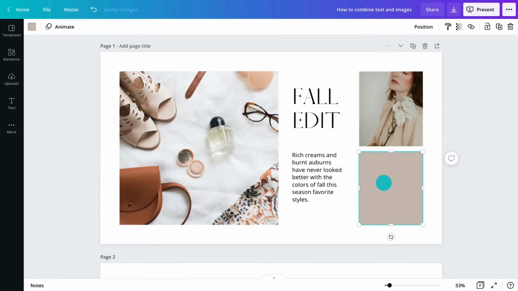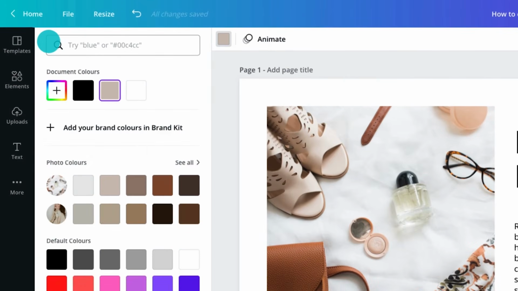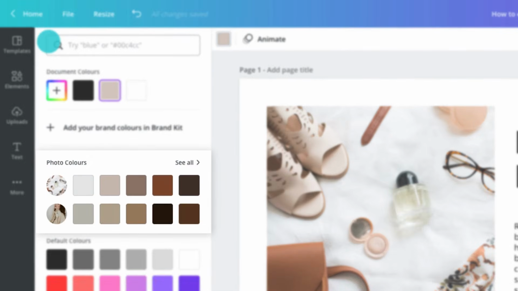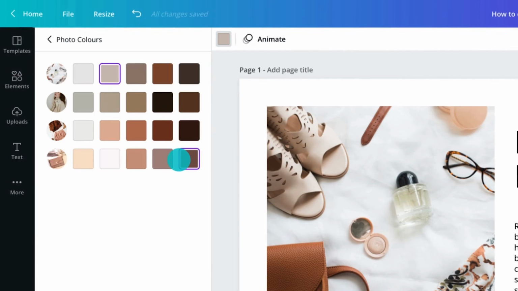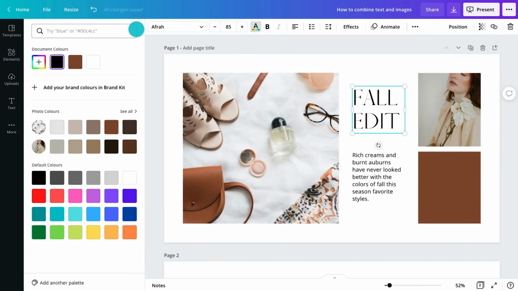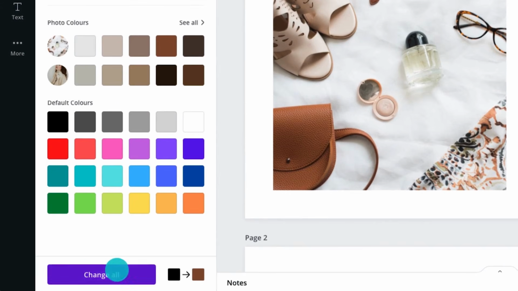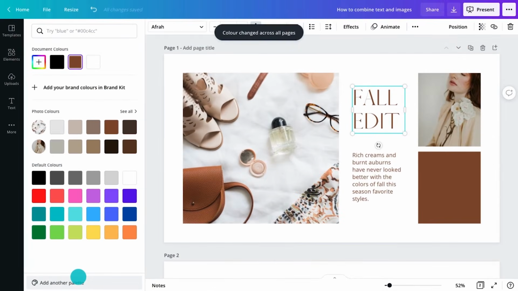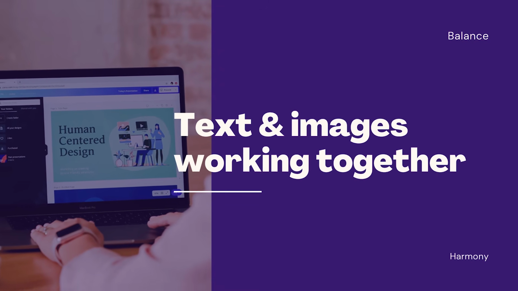Click on an element or text. A colored tile will appear in the toolbar. Find photo colors on the side panel, and you'll see a color palette is generated from the image. If there are multiple pictures in the design, click See More to load all the generated color palettes. Click on the color you want to use. Change the color of all elements of the same color by clicking the Change All button here. These simple steps mean your text and image work together rather than fighting for the viewer's attention.